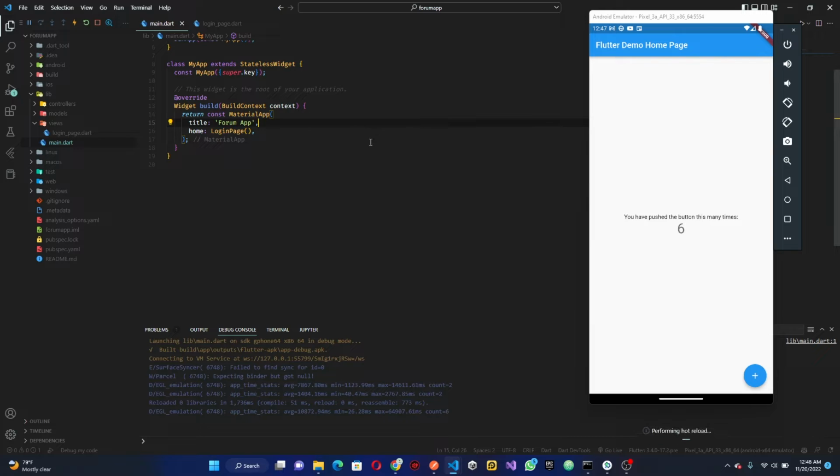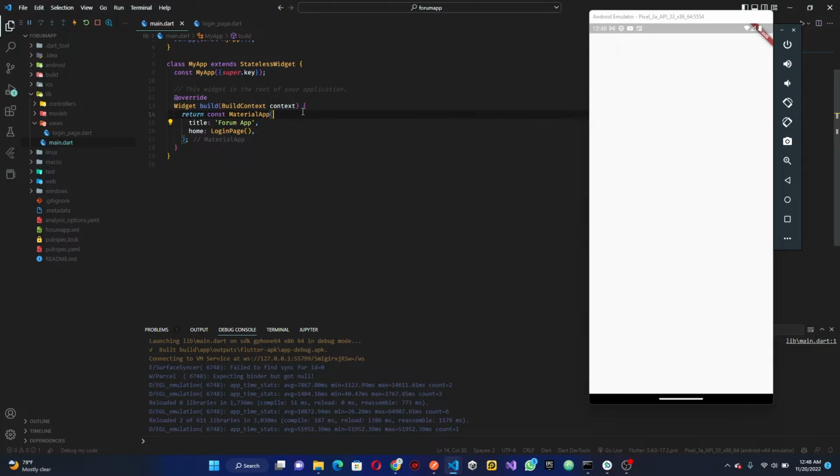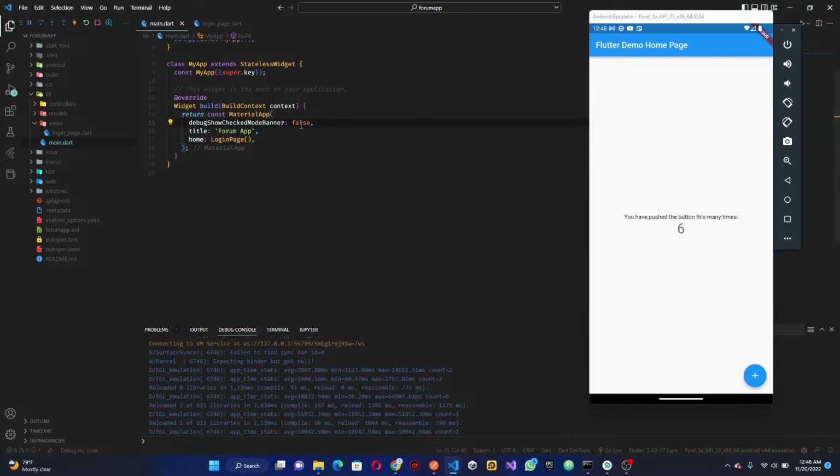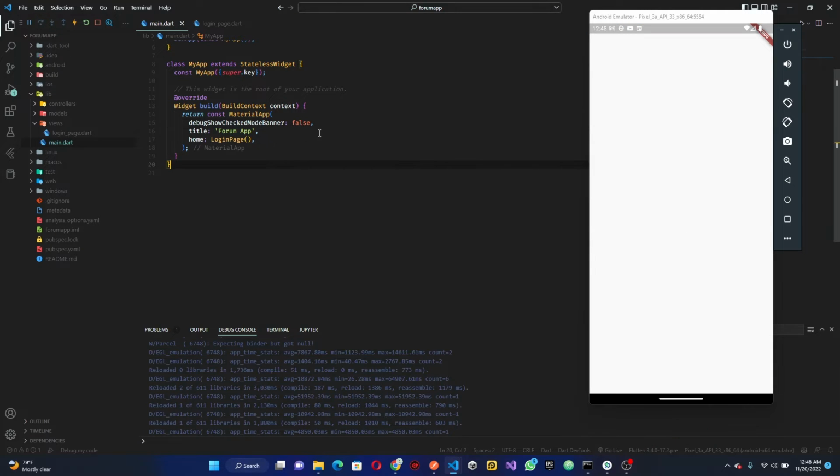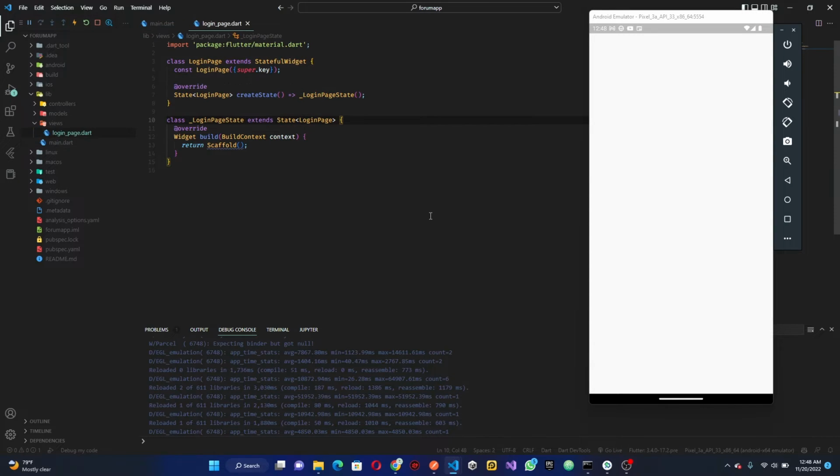If we save this, we should have our login screen, as you can see. I want to remove the banner, so I'm just going to set debugShowCheckedModeBanner to false. Save this, and let's auto restart. Okay, yeah, it has disappeared. My system is actually slow. So we can have this basic text like login page.